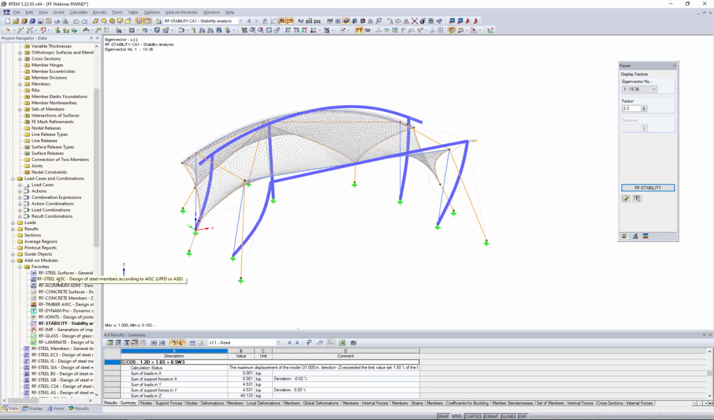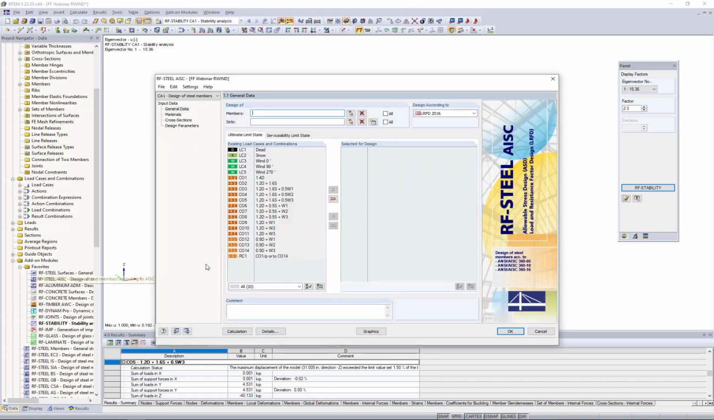For this, we can launch RF-STEEL AISC. Again, I've done previous webinars devoted entirely to just these steel modules, so refer to them if you're looking for a little bit more detail than what we can give today. I also want to let you know that the RF-STEEL CSA module for Canadian steel design follows the same workflow that I'm showing you today.